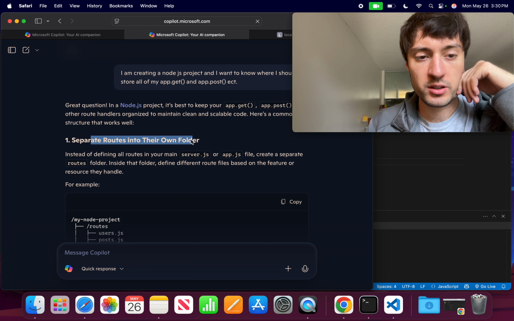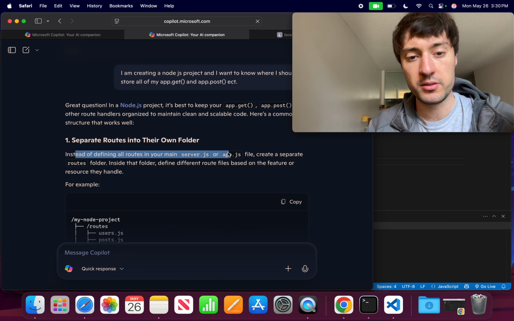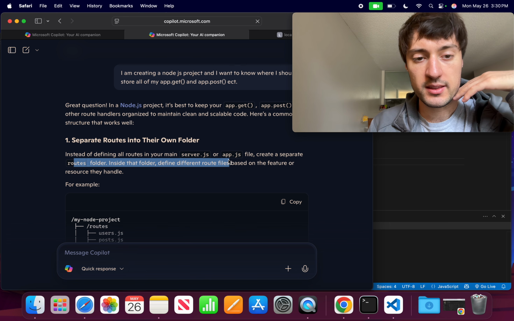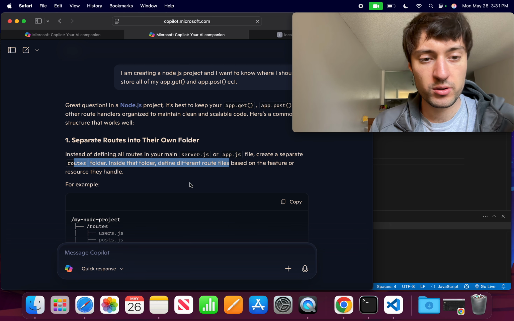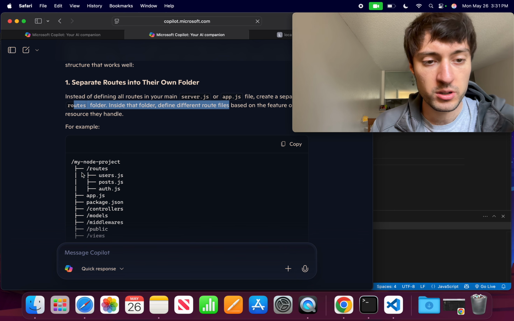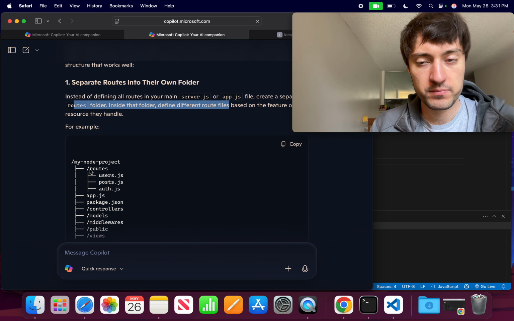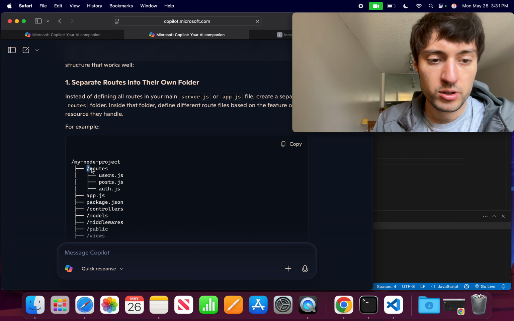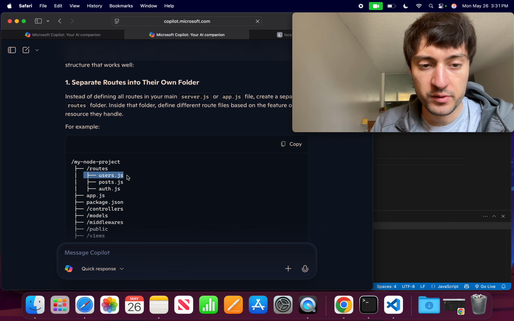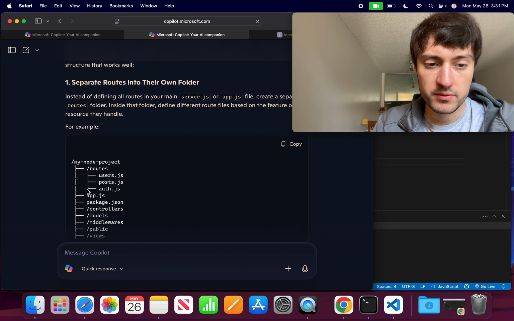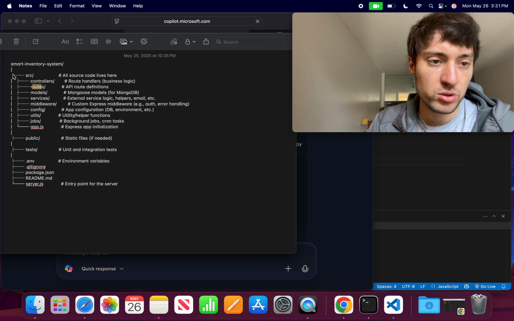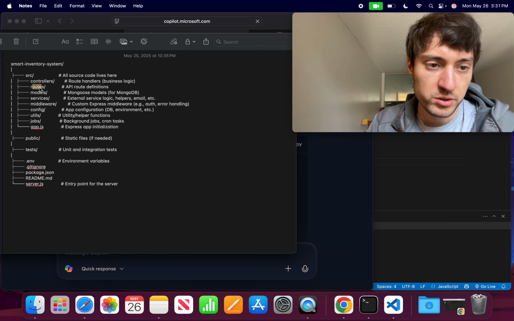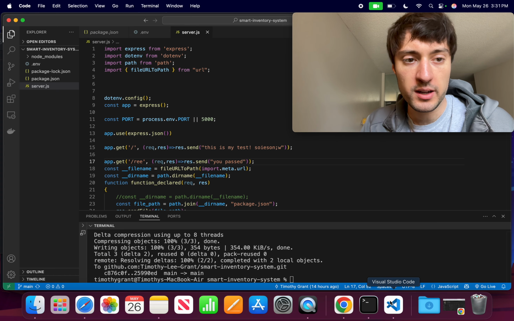separate routes into their own folder. So instead of defining all routes in server.js or app.js, create a separate routes folder. Inside that folder, have different route files based on the feature or resource that they handle. Okay, so I'm going to create a directory called routes, and then within that I'm going to have different JavaScript files. Is that kind of similar to what it's saying here? So inside of source, I'm going to have routes. Okay, I guess I'll do that.